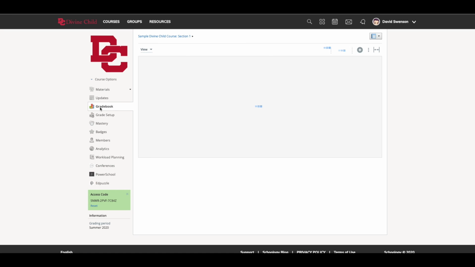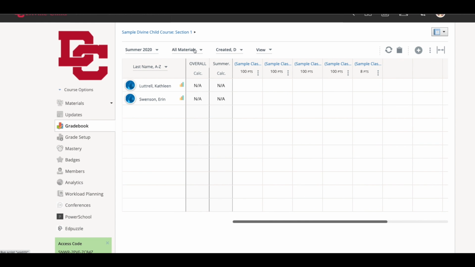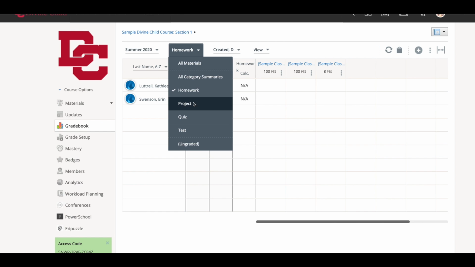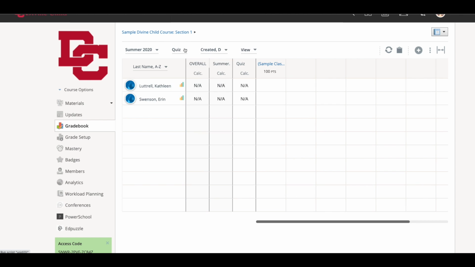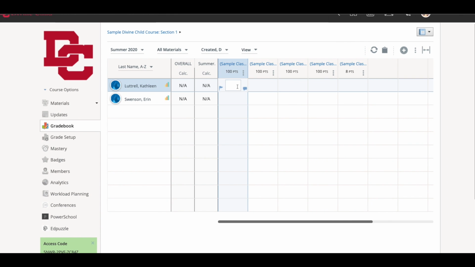Next, if we click on the gradebook, we can see all of the materials that we've created for this grading period. So this semester is summer 2020. I have my 2 students and I have all of the assignments. If I want to filter my gradebook, I can go from all materials, or I can just look at my homework assignments, my projects, quizzes, or tests. Let's go back to all materials and we can see a couple of quick shorthands. If I want to type in grades for these, I can simply click on the student's name and give them a grade.